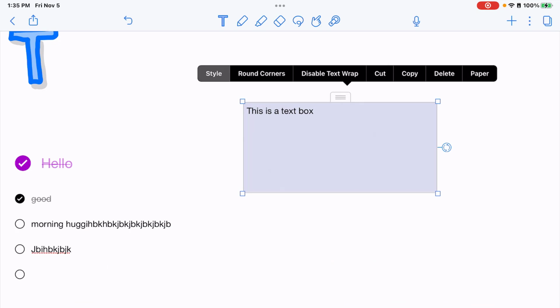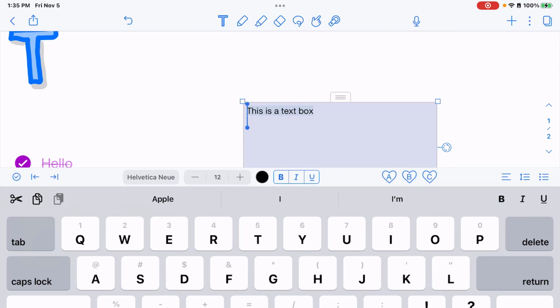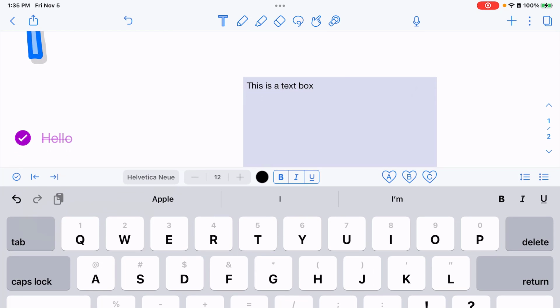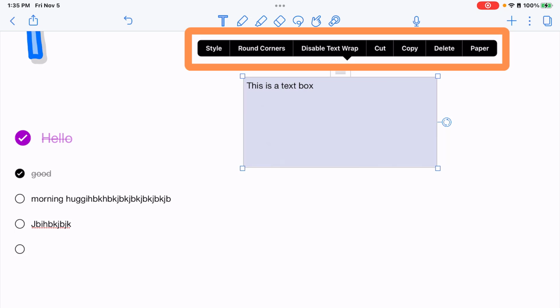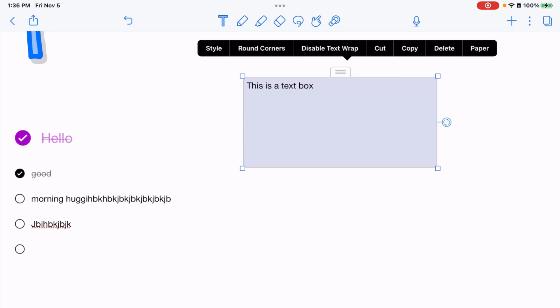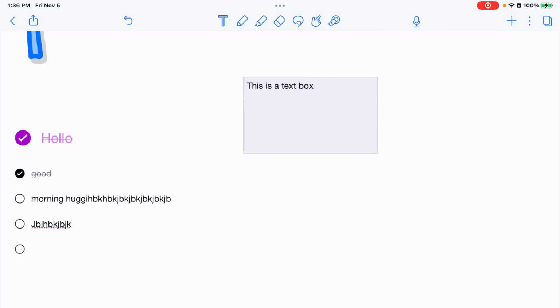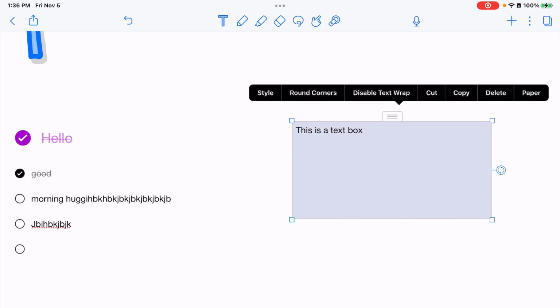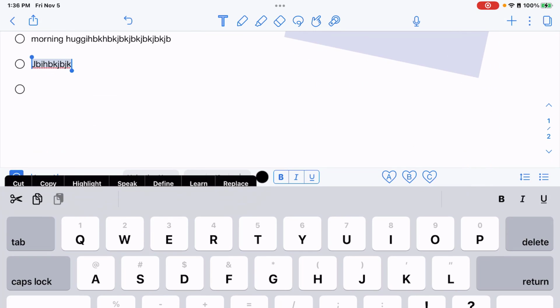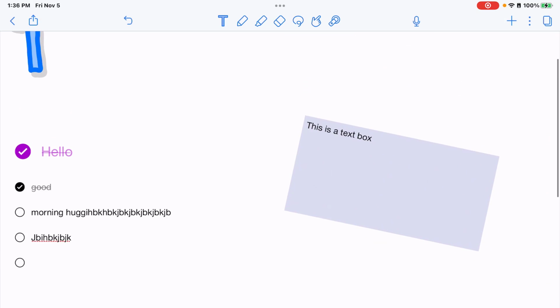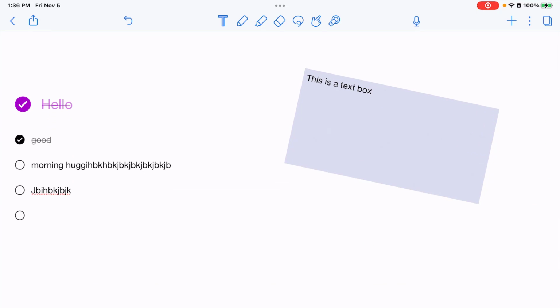You can also tap style to change the font in the text box. You can disable text wrap. You can cut the box, copy, delete, or again, change the paper. And then around the box itself, you have resize handles that you can drag to resize the text box. If you need to move it around, you can just tap and hold on it to move, and then you can also rotate it with that button on the far right hand side. So you could have multiple sticky notes throughout the document.